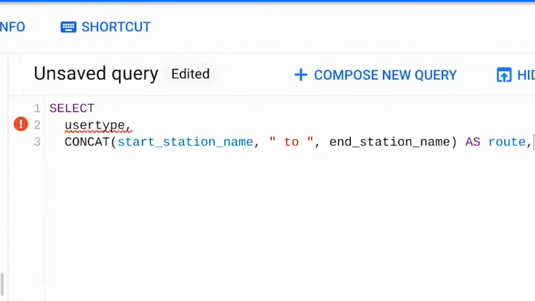After that, we'll want SQL to count the number of trips, so we'll input count and an asterisk to tell it to count up the number of rows in the data we're selecting, where each row represents a trip in a new column. Now, let's also create a column for trip duration, which we can just round up.